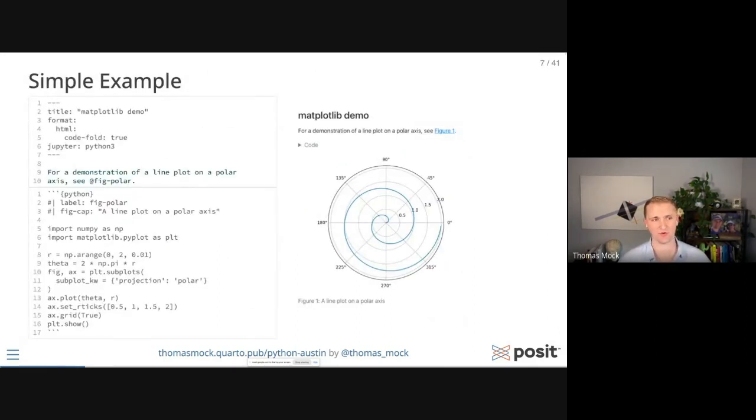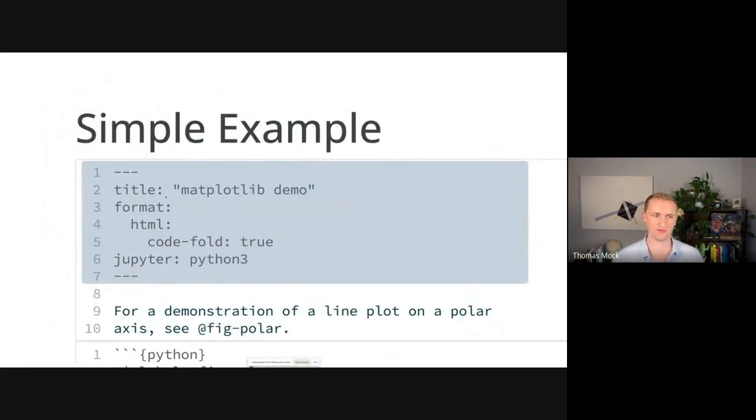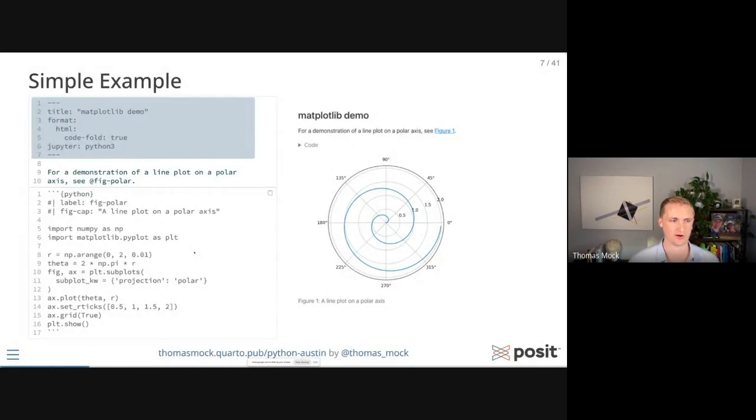I've got a simple example here. This is the plain text option, but again, you could have a Jupyter notebook. The core idea is that there's a YAML header. This allows you to define the metadata or the preamble of what am I creating, right? I'm creating a document that has a title, so matplotlib demo. What format am I using? HTML, and hide the code, but allow it to be expanded, so it's folding the code. And then again, because I can use different languages, I'm using Jupyter as the runtime, and I'm using Python 3 as the actual language that I'm working with.